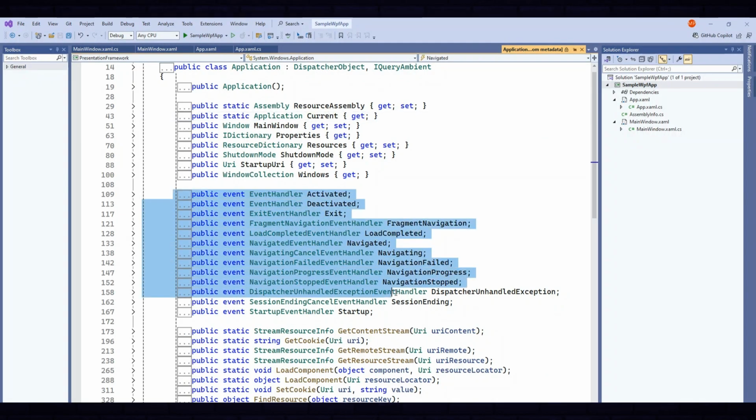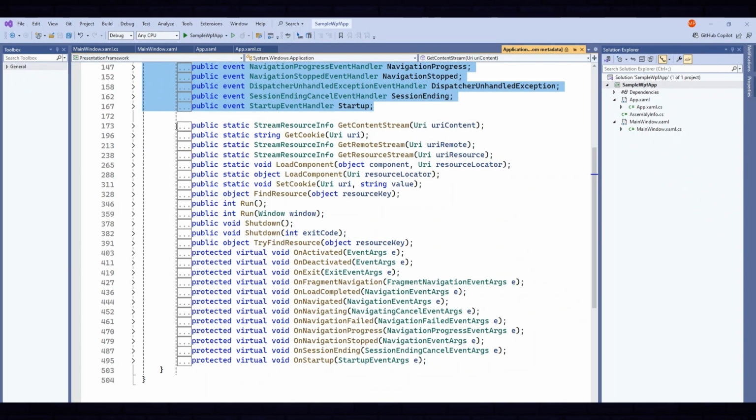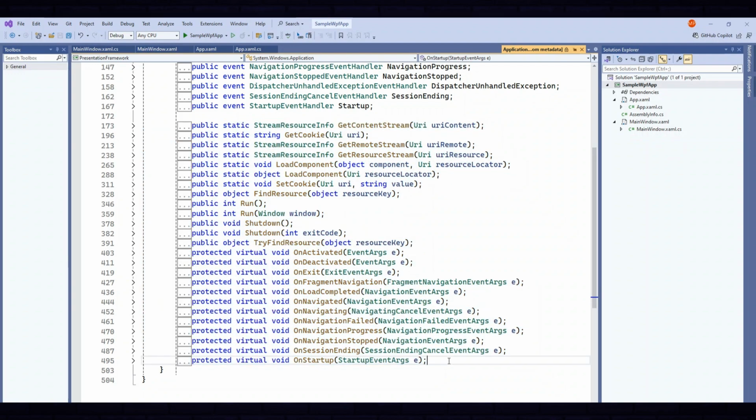Furthermore, there are a bunch of events. We are going to see why and how to handle some of these events in a few moments. Lastly, there are a few methods. Many of the methods, whose name starts with On, correspond to handling some of the events. These methods are virtual, meaning we can override them, and we'll see that shortly.